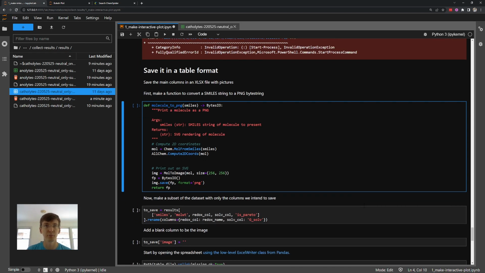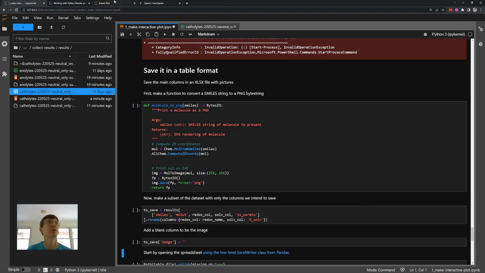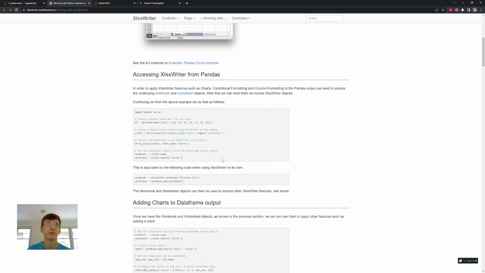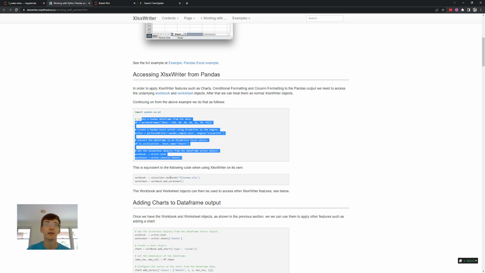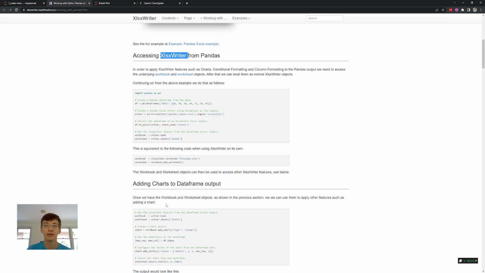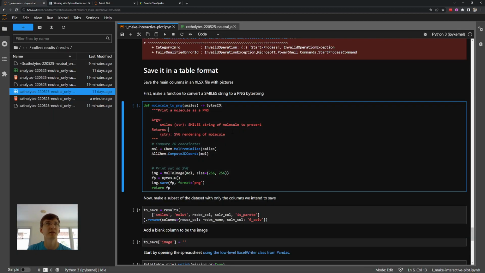But I'm going to have to do some special things to make it work with the images. So here I'm actually using a tool called Excel Writer, which is integrated into pandas, and it has some nice instructions on how you can do some more complicated manipulations of a spreadsheet using XlsxWriter along with pandas. And so I'm going to do that here.